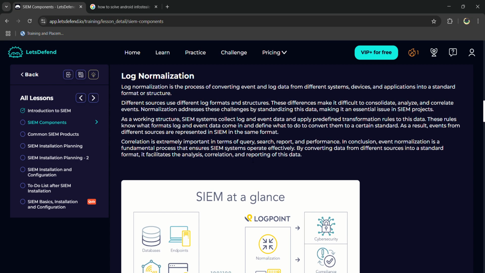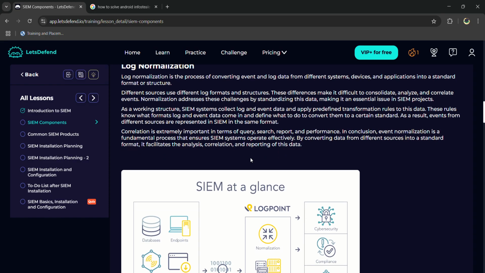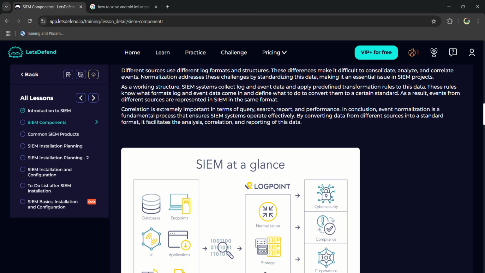The next step we have is log normalization. Now that we have collected the logs and stored the logs, we need to process and format the logs into a format that can be understood by the analyst. So log normalization is the process of converting event and log data from devices into a standard format or structure. Different sources use different log formats and structures. These differences make it difficult to consolidate, analyze and correlate events.